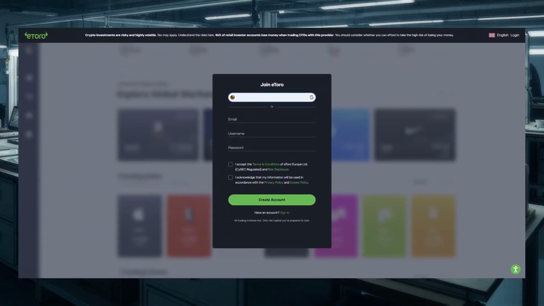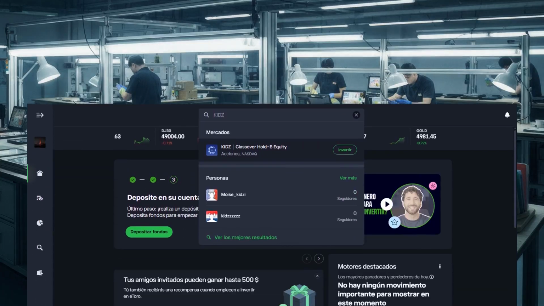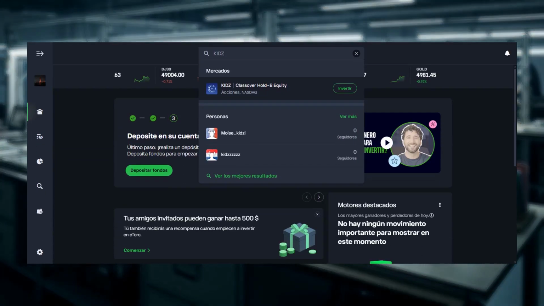To trade, you need a brokerage account. I use eToro as a neutral example to show the steps. After registering, you will be asked to verify your account, typically by uploading an ID document, and to add funds before buying. Use the platform search bar and type the ticker KIDZ to find the listing.